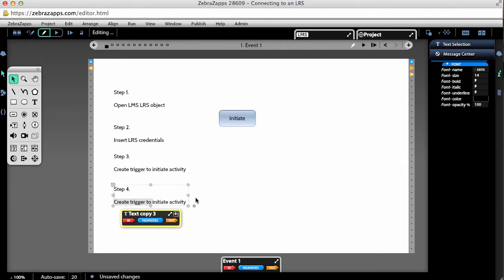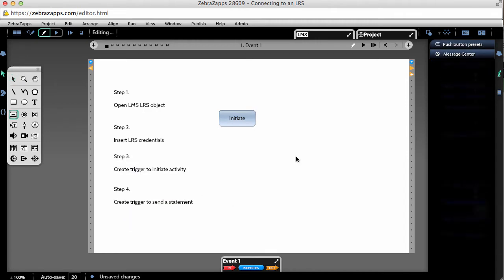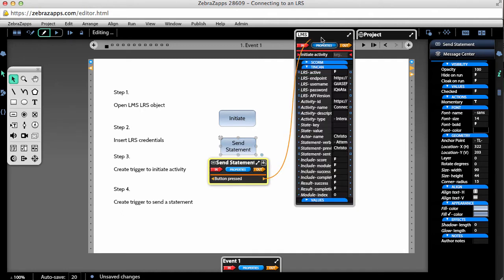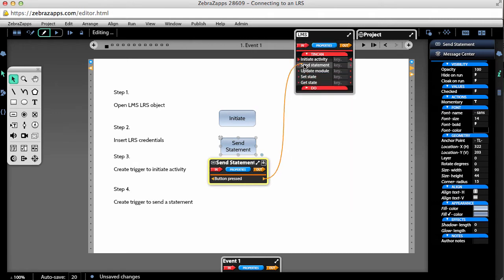Here in step number 4, I'm going to repeat the same process, creating a button, but this time the trigger is going to actually send the statement. So I'll go back to my toolbox, grab a button, and we'll place one on the screen. And again, we're going to connect button pressed to the in and send statement.